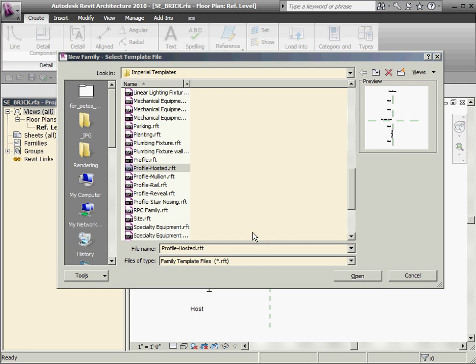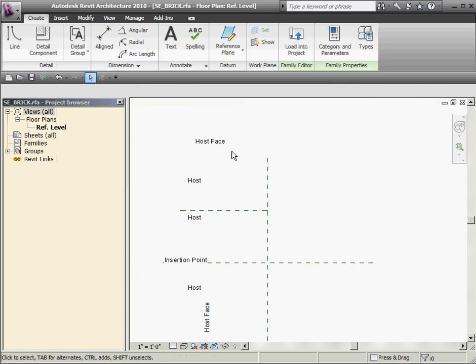So first things first on the slab edge sweep, you need to start a new family, and you can use profile or profile hosted. You'll notice when you click profile hosted, it gives you a little preview with a whole bunch of words in it. Really all that is to tell you where the insertion point and profile should be drawn. It'll look something like this. You'll have the host face, host, and insertion point.